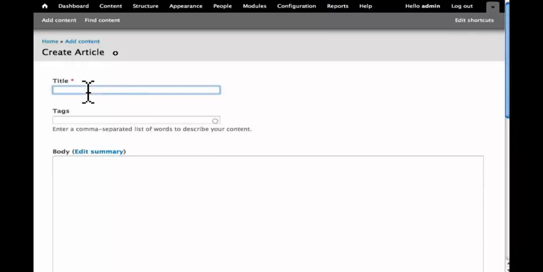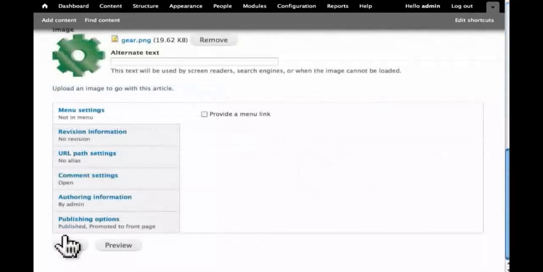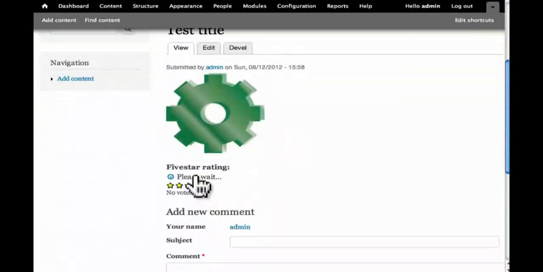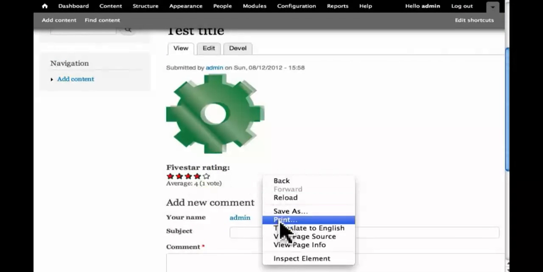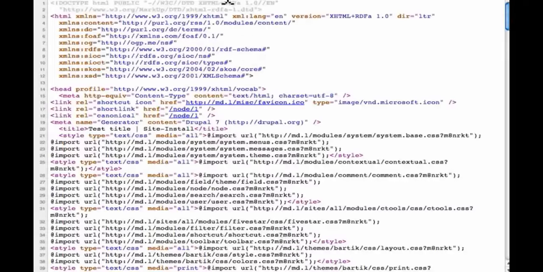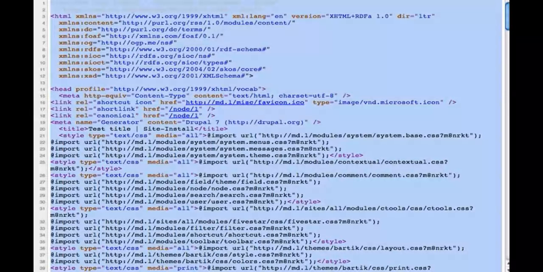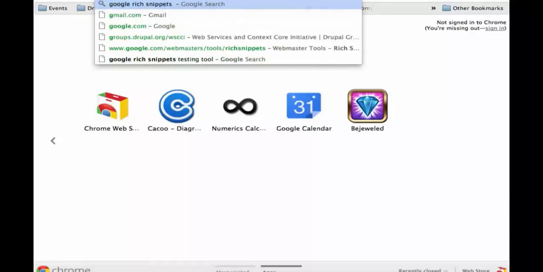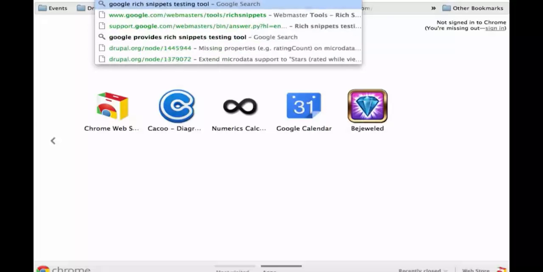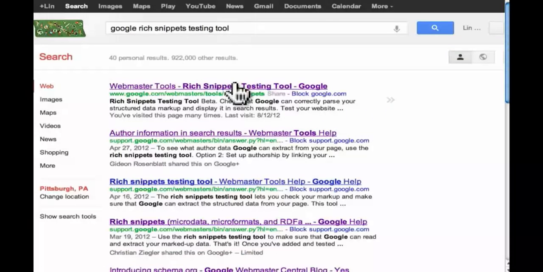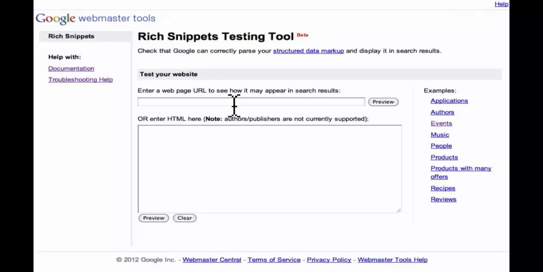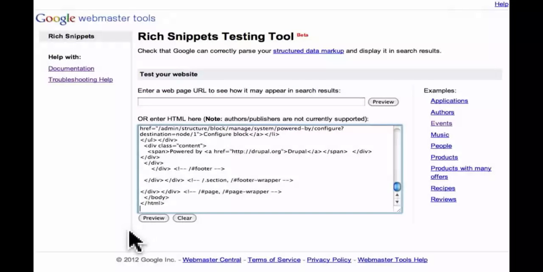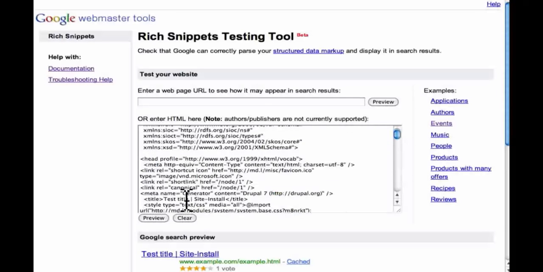Now, let's test the microdata output by creating a page with a 5-star field. After it's published, I can set the user vote. Next, I want to see how the microdata will be interpreted by Google's Rich Snippets tool. I take the source code and I put it into Google's testing tool. Now you can see how the page will be displayed in Google's search engine.